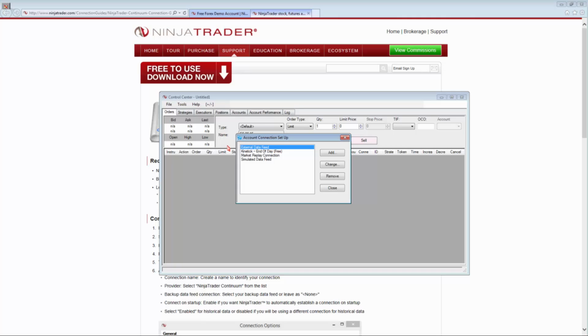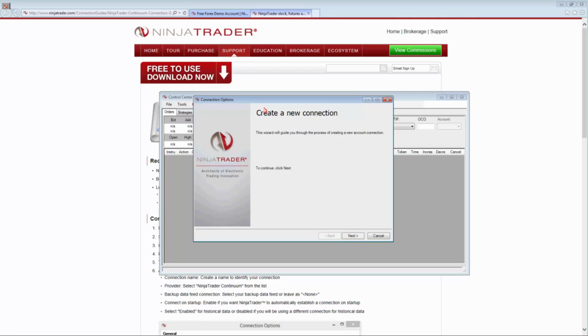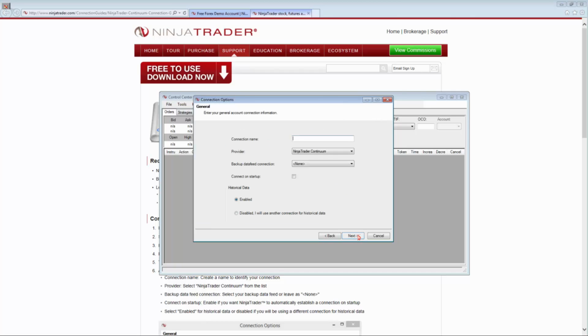Okay, so let's go back to our account connection setup box. You'll see these four by default within NinjaTrader. So we don't want to touch any of those. What we're going to do is actually add a new connection. So on the right hand side of our box, you'll see Add. You'll go ahead and left click on that. Once you do, it'll come up with this option for creating a new connection. So we'll start by clicking on Next.